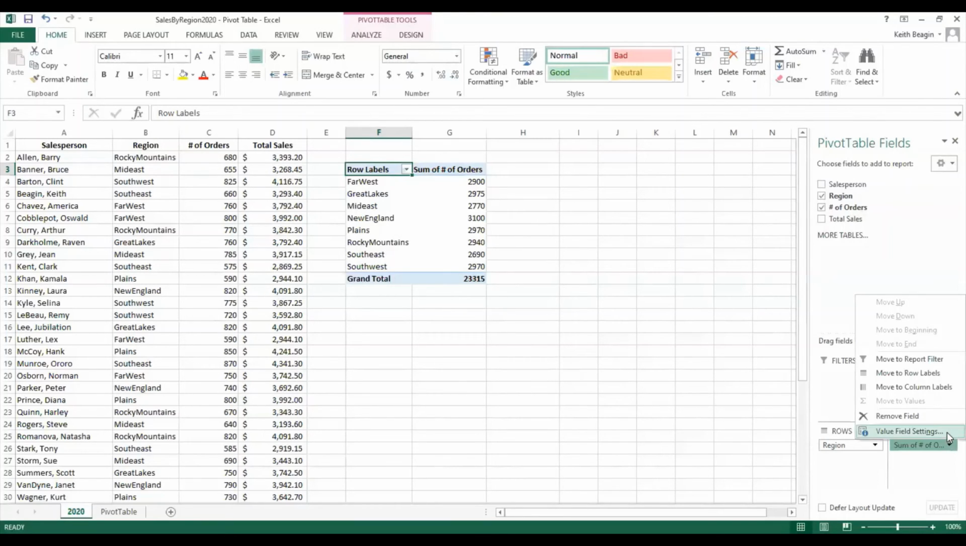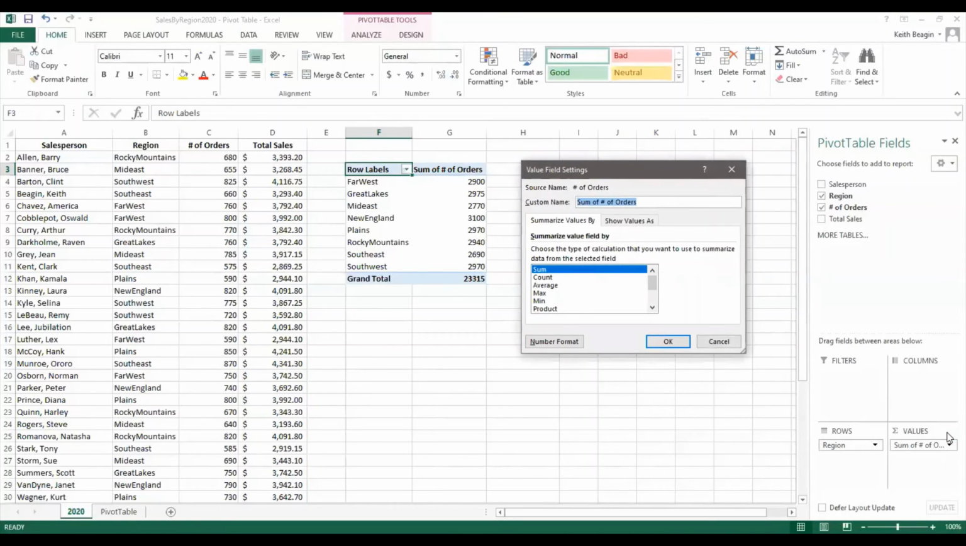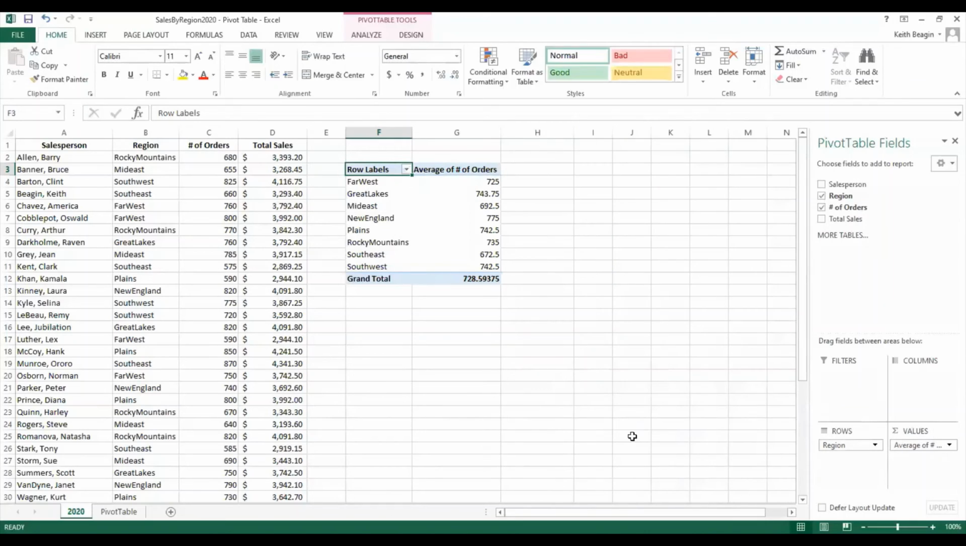And you'll see an option at the bottom, value field settings. Let's click on that. And it launches a little dialog box. And you'll notice under summarize value field by, you can actually change the type of calculation. So I'm going to click on average, I'll click OK, and now it shows me the average number of orders.